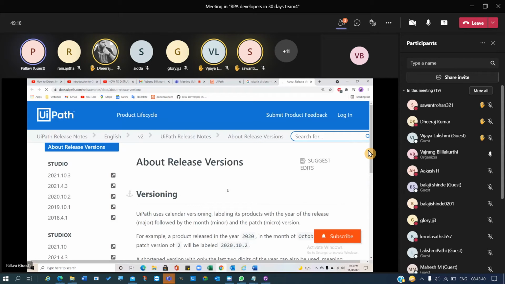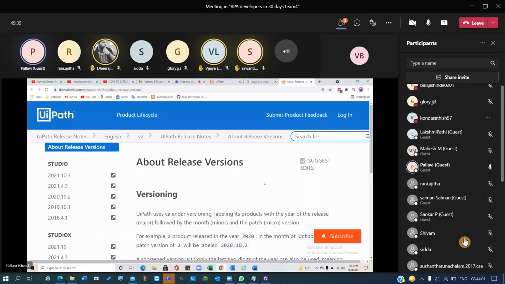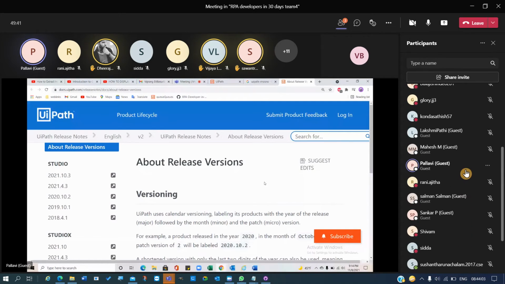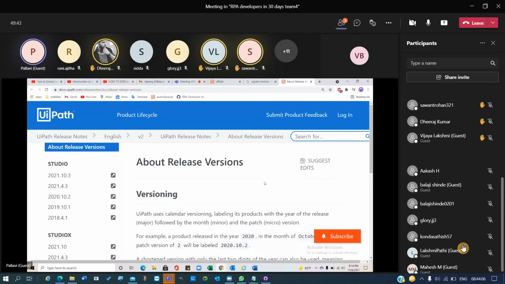So understand the licensing and how UiPath releases its stable versions. We will not use any beta versions or alpha versions in enterprise projects. We will use only stable versions. Others, if you're not talking, please keep yourself on mute. Okay, how does UiPath release stable versions?